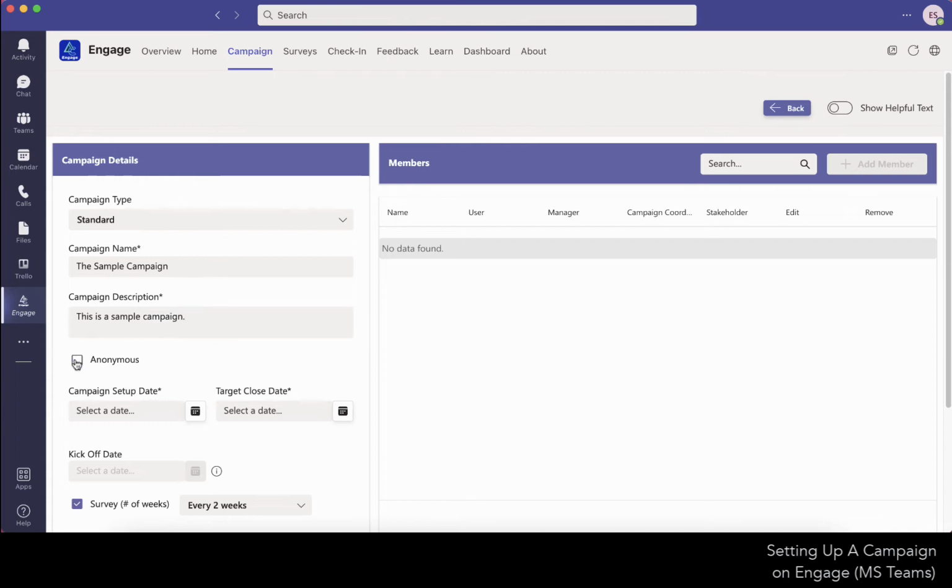Next is the option for participants to be anonymous or not when giving in their feedback about the change initiative. You may choose to make the campaign anonymous or not, but our data shows that making feedback anonymous will give you more honest and accurate results. The trade-off is that you will not be able to track individual adoption of a change.